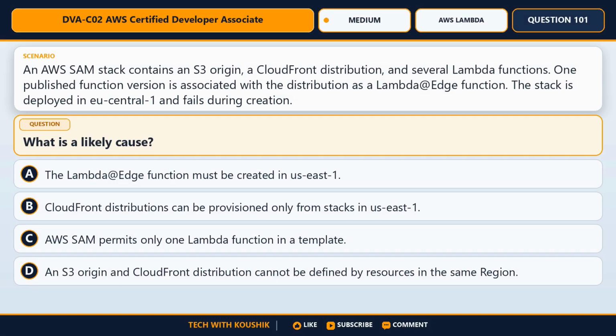Question number 101. An AWS SAM stack contains an S3 origin, a CloudFront distribution, and several Lambda functions. One published function version is associated with the distribution as a Lambda@Edge function. The stack is deployed in eu-central-1 and fails during creation. What is a likely cause?